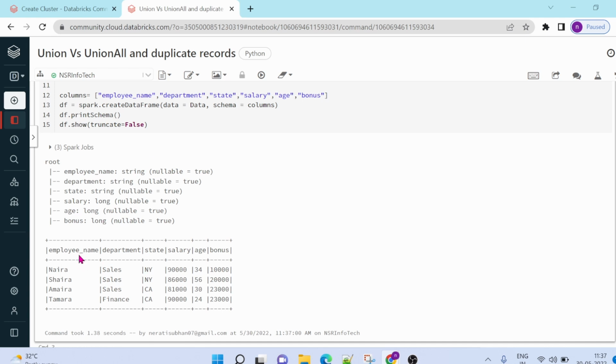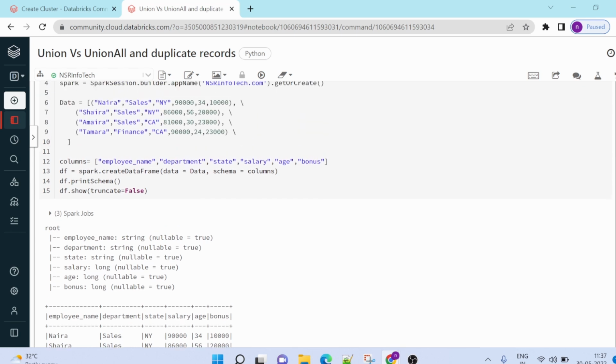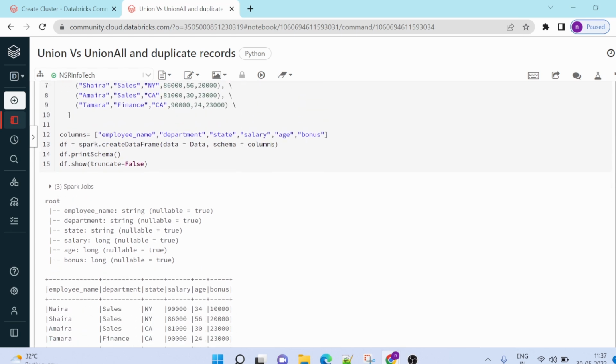These are the different columns you have in the first data frame. This is your first data frame.